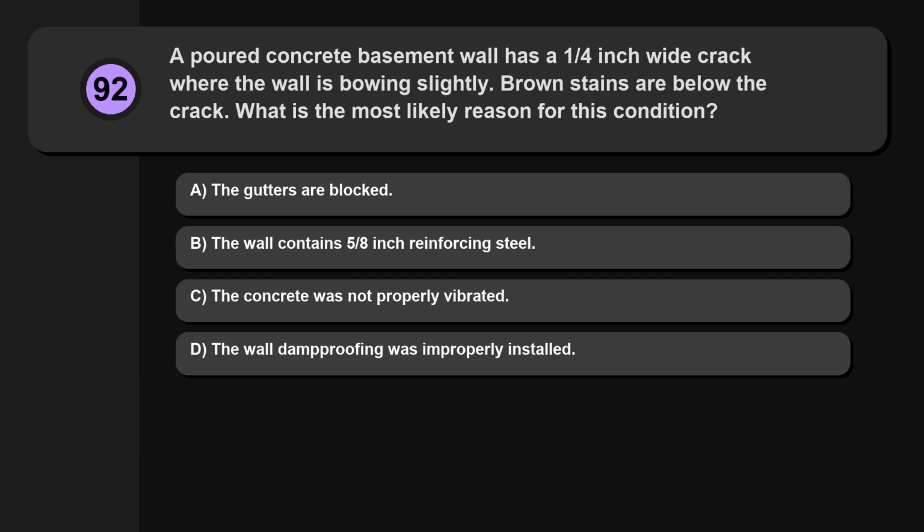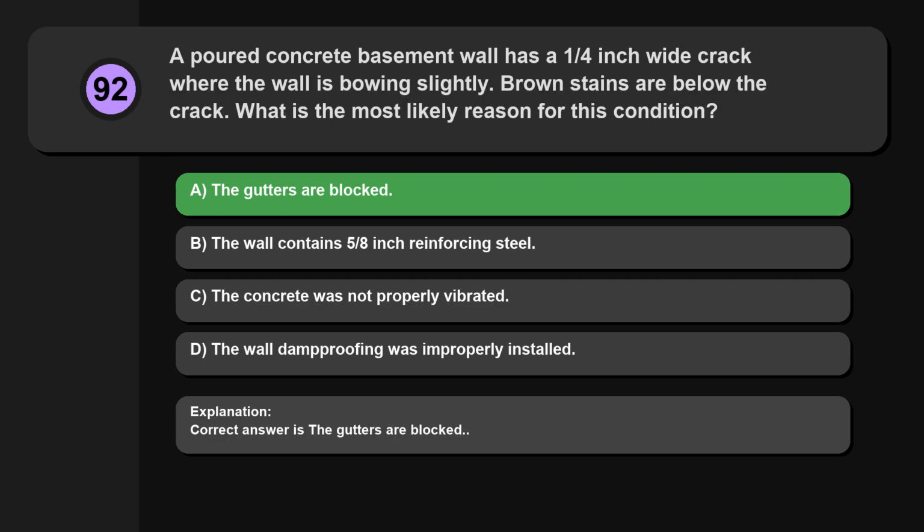Question 92. A poured concrete basement wall has a 1/4 inch wide crack where the wall is bowing slightly. Brown stains are below the crack. What is the most likely reason for this condition? Option A, the gutters are blocked. Option B, the wall contains 5/8 inch reinforcing steel. Option C, the concrete was not properly vibrated. Option D, the wall damp proofing was improperly installed. The correct answer is option A, the gutters are blocked.